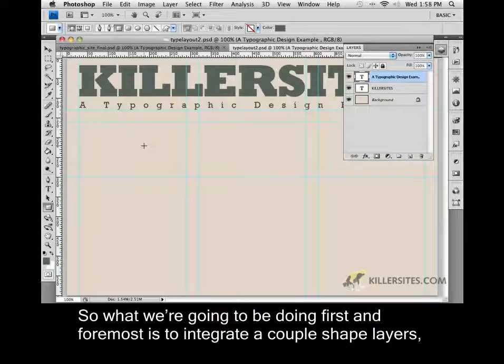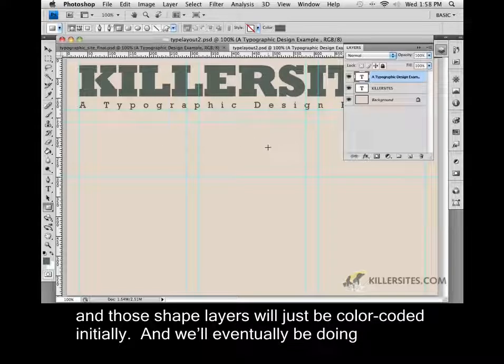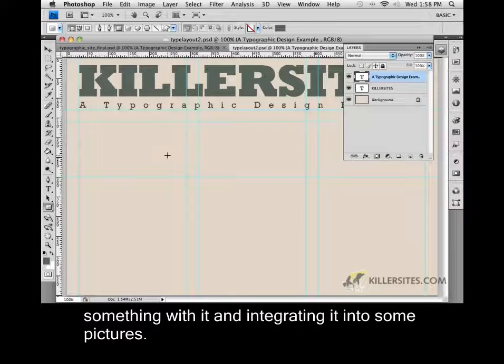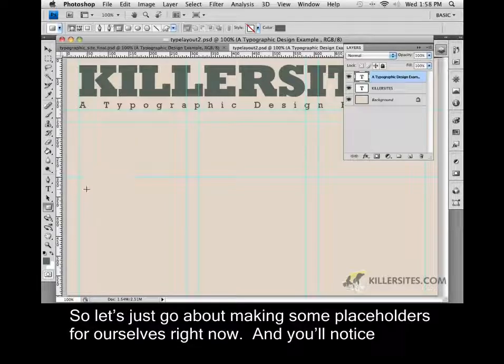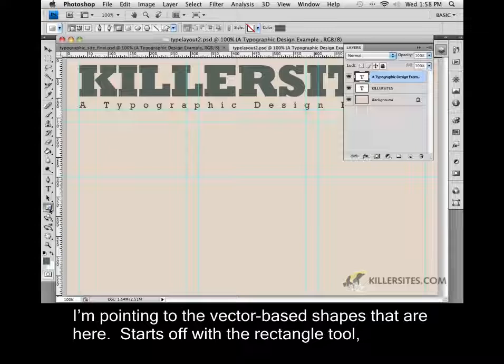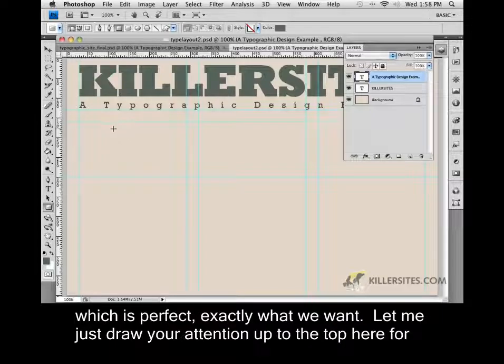that picture ready. So what we're going to be doing first and foremost is to integrate a couple of shape layers, and those shape layers will just be color coded initially, and we'll eventually be doing something with it and integrating it into some pictures. So let's just go about making some placeholders for ourselves right now, and you'll notice I'm pointing to the vector-based shapes that are here. Starts off with the rectangle tool, which is perfect, exactly what we want.